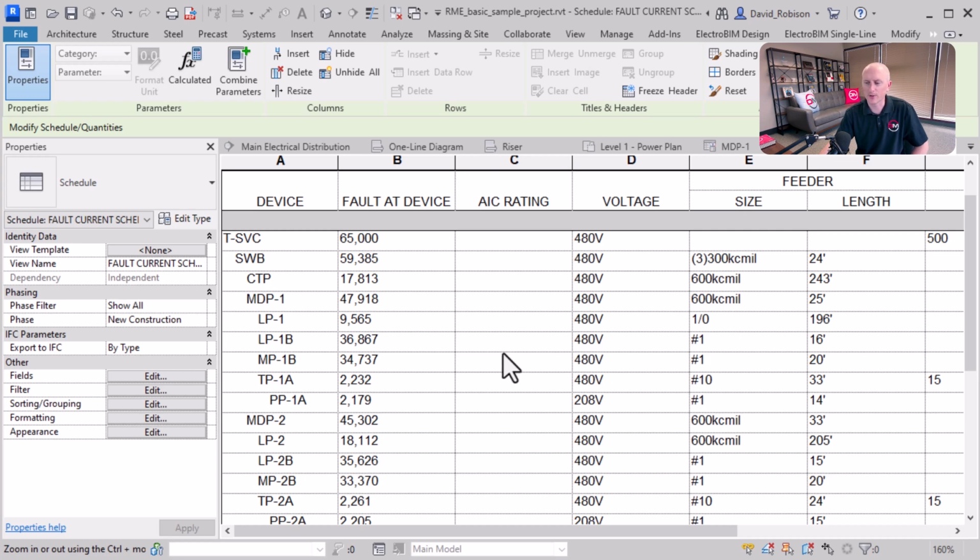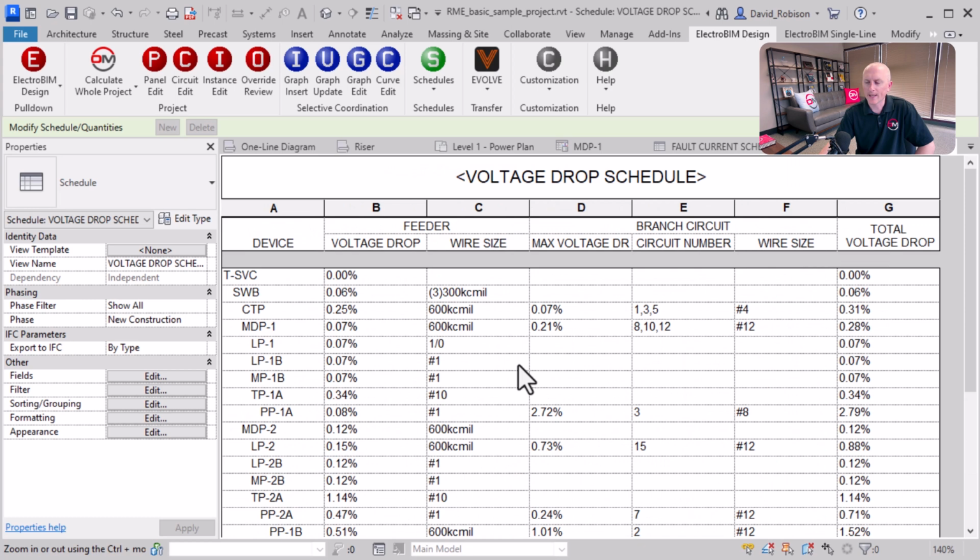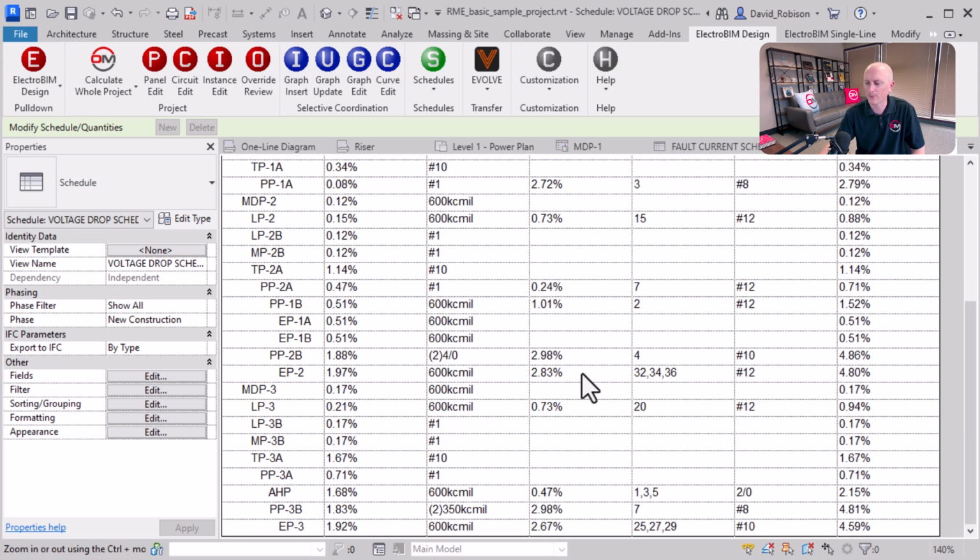We can also take a look at the voltage drop calculation. Here we have the voltage drop on the feeders. This is the cumulative voltage drop from the utility, and then also the voltage drop on each of the branch circuits. It's really showing us the maximum voltage drop there, so the largest branch circuit voltage drop, and then the total voltage drop from the feeder and the branch circuits. We have that for the entire project as well being calculated.